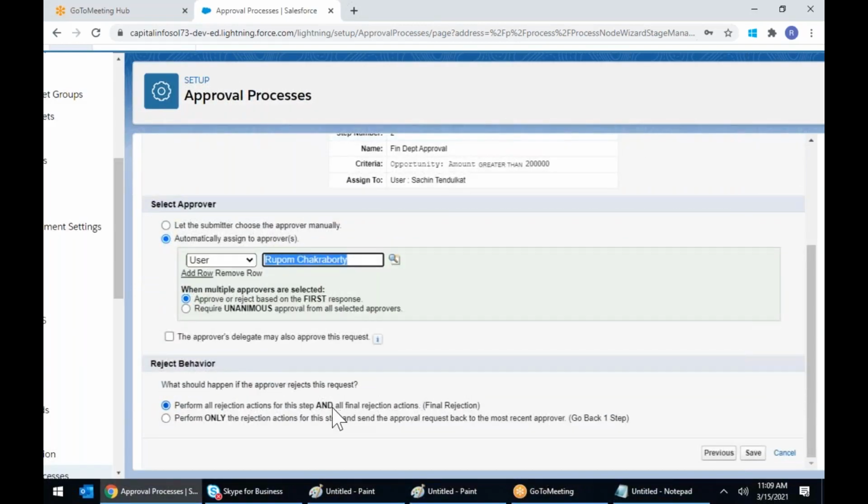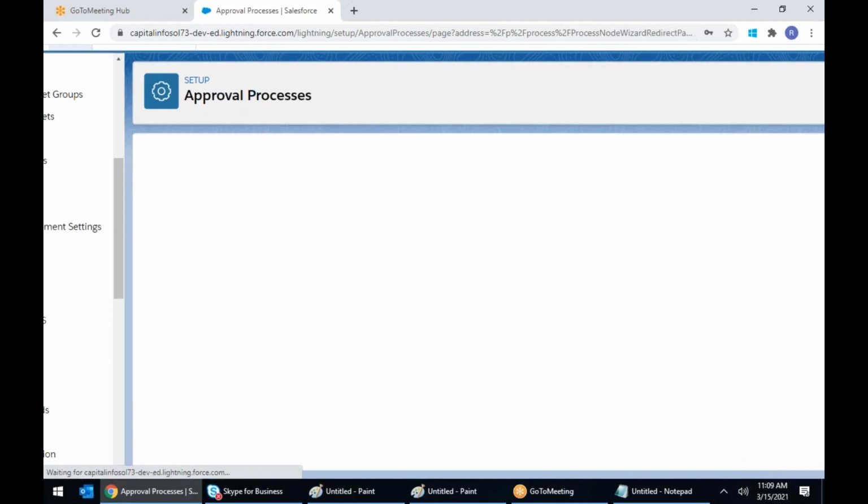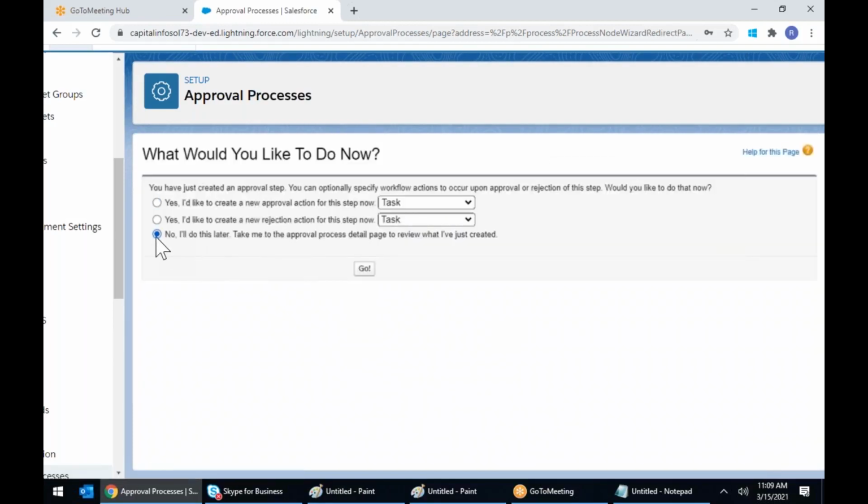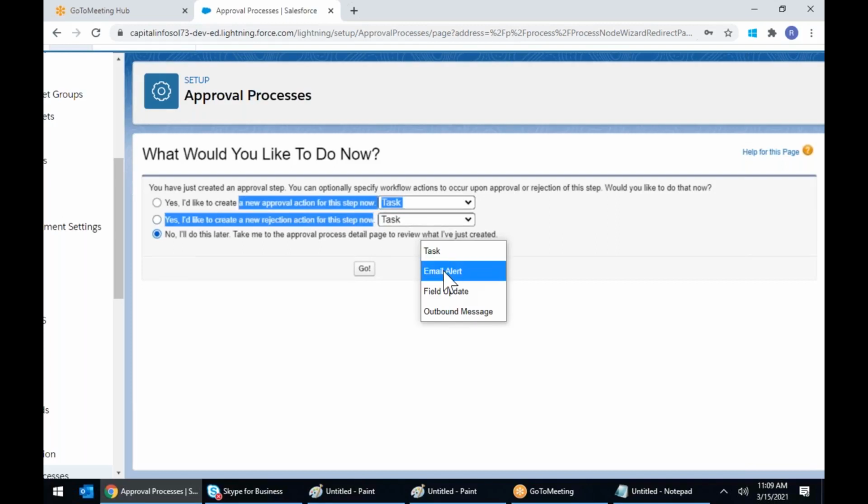Now let it automatically assign to Rupam. If chairman rejects, where should it go? It should go back to the finance department. It shouldn't go back to the user. It should go back to the one step below. If they reject, then again it will go one step down. Click save. No, I will do it later. If approved, you can send an email alert.